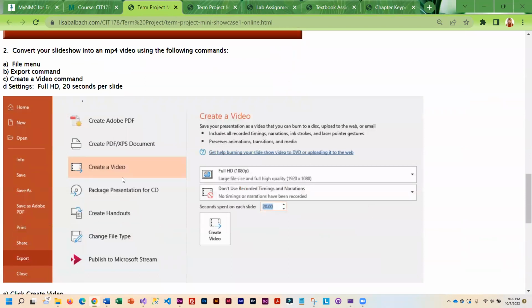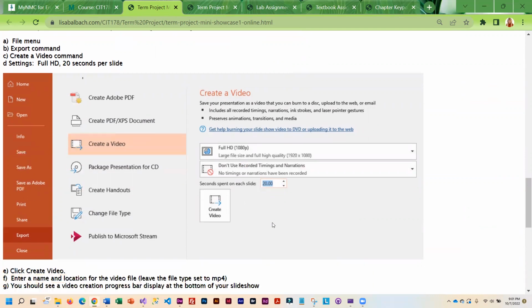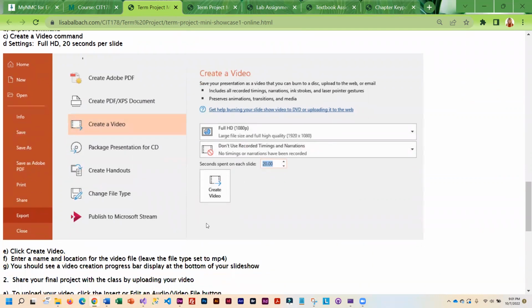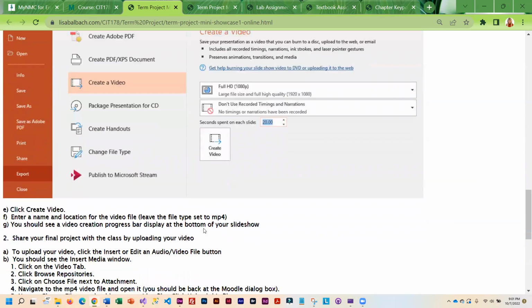Then you're going to export your video or your slideshow to a video. And this can take a while depending on how much animation, transitions, how many graphics you have. So be patient with it. It should display a little progress bar at the bottom while it's exporting. And you should see it eventually in the same folder as the PowerPoint presentation itself.